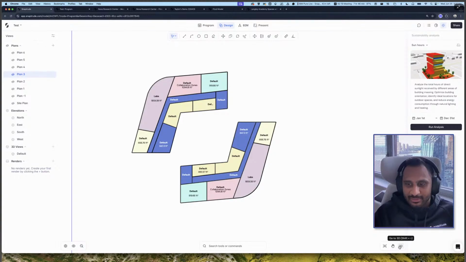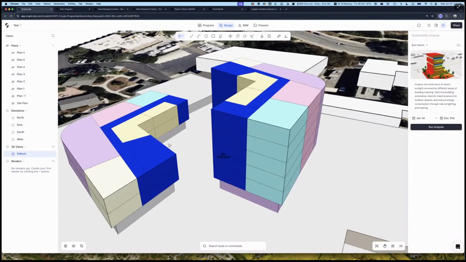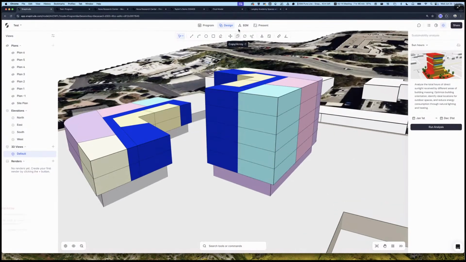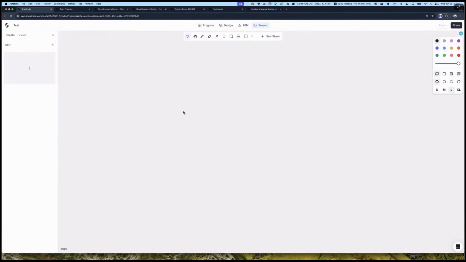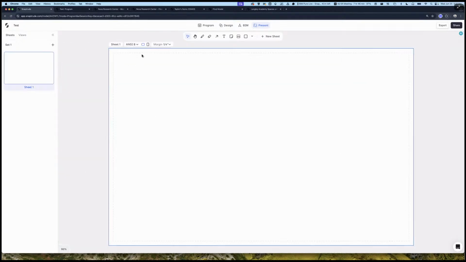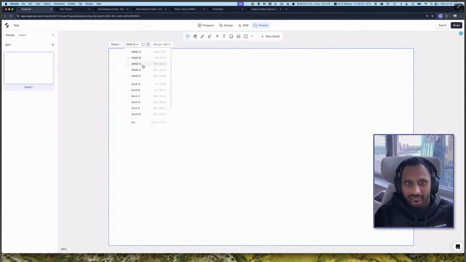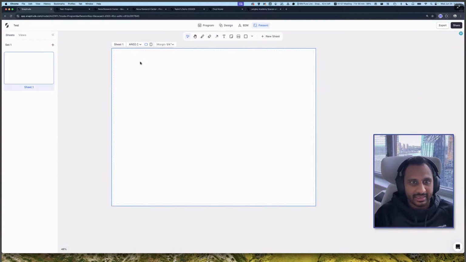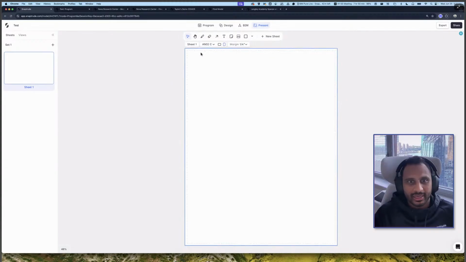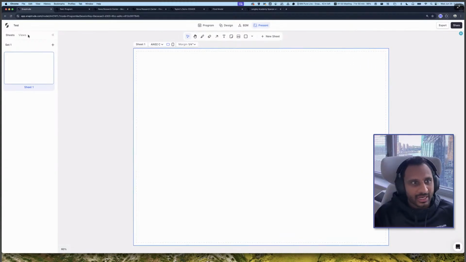And now we have some kind of building shape getting created, a space plan. When you're ready, you can go to the present mode. This is like Miro meets your documentation meets InDesign. So you can have sheets for your documentation. They come with your standard printable sizes, ANSI-C, ANSI-D, etc. You can set up portrait, landscape, with margins.